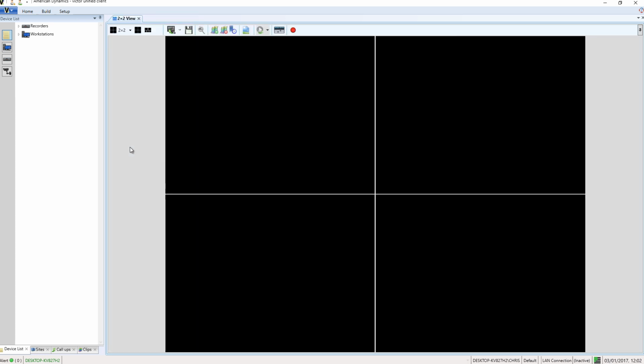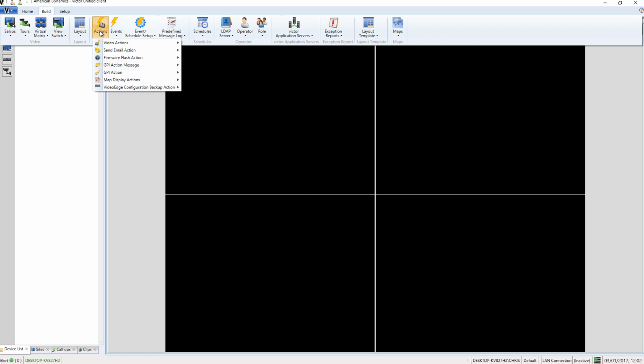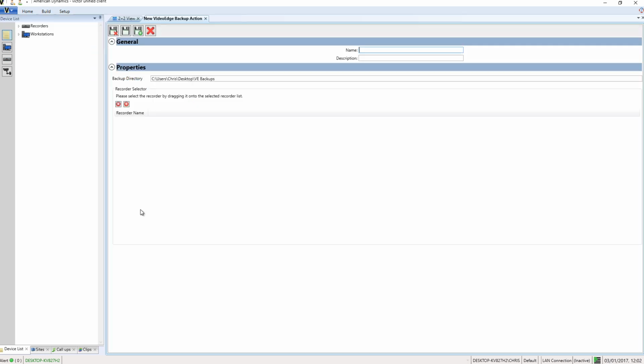And the next thing I need to do then is create the VideoEdge configuration backup action. So I'm going to go up to the Build tab again. This time I'm going to choose Actions, VideoEdge configuration backup action, and New. I'm just going to go ahead and give that a name. You can see in the Properties section down below here, we have the backup directory listed, and that is the backup directory which I configured first of all there in System Values.